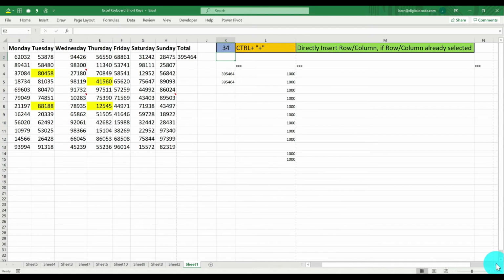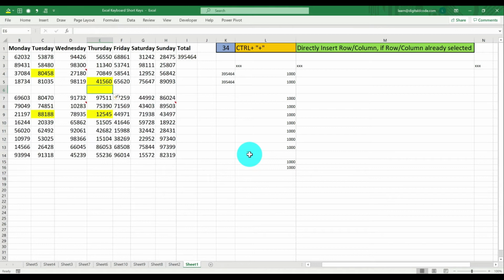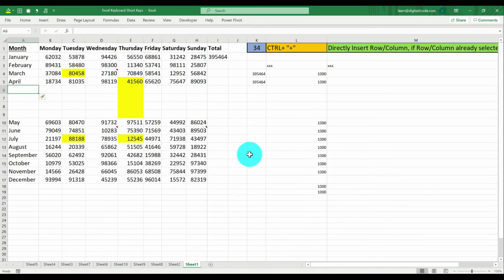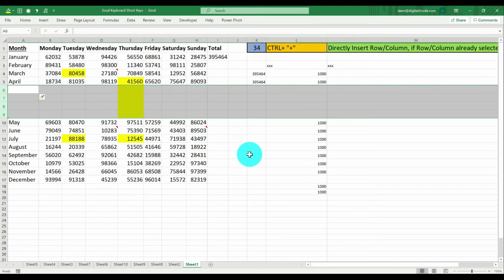So, directly insert row or column if the row or column is already selected. I keep my cursor here, Ctrl plus. I can choose entire row. Like this, you can also insert the column. Then you can use F4 to repeat the last action to have multiple rows. Similarly, you can do it for column.